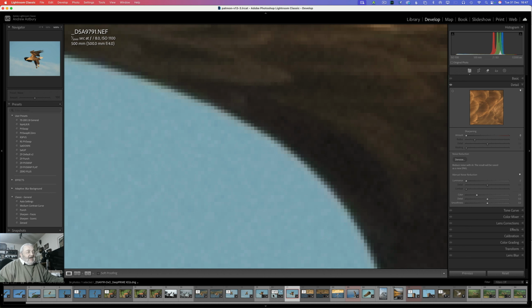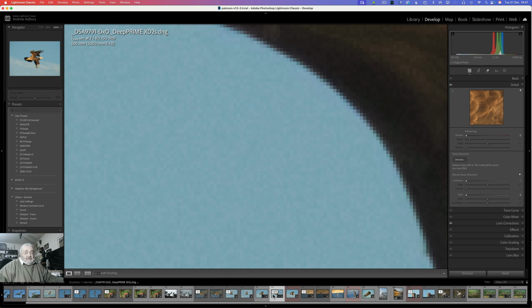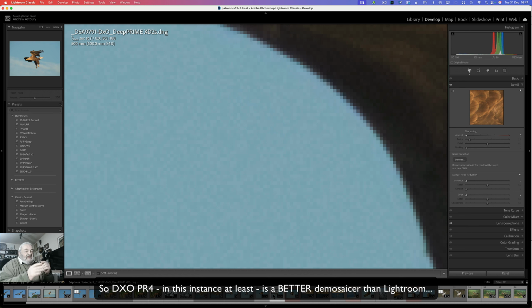Let's come back to the DxO demosaic, but not noise reduced. So all DxO has done is demosaic it and then throw it back into Lightroom. Look, no edge. No edge at all.